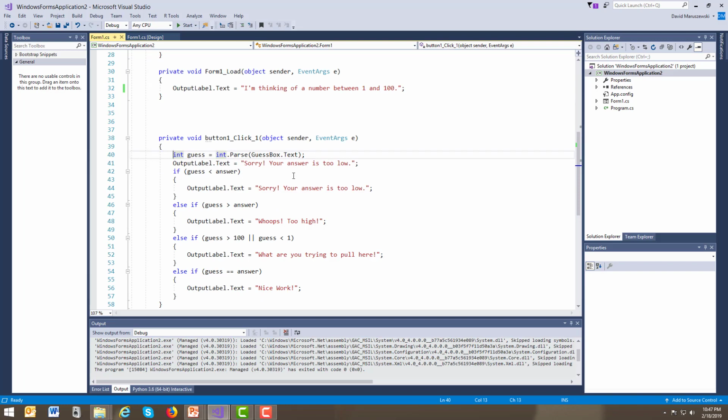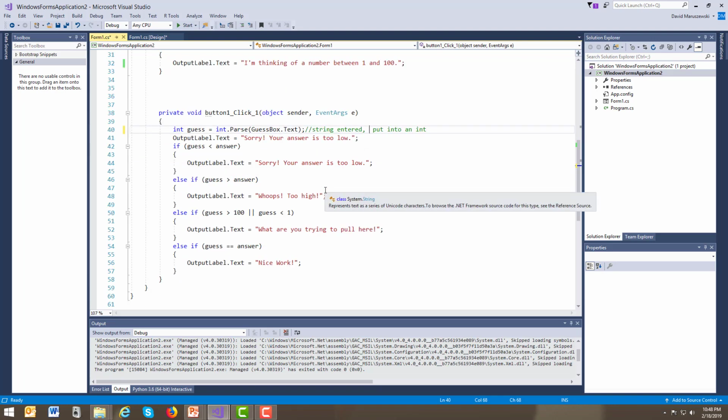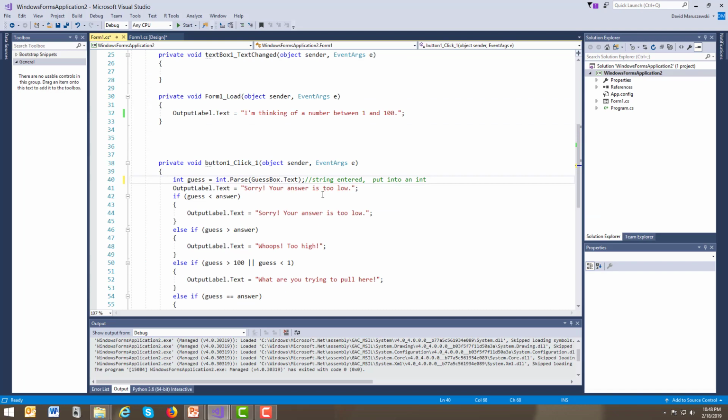Now, as you can see, it's going to say int guess is going to take this in, right? It's going to take the string that we enter and put it into an int. But then it's going to try to compare it. And as you can see, what are we comparing it to? Well, we compare it to a random number.